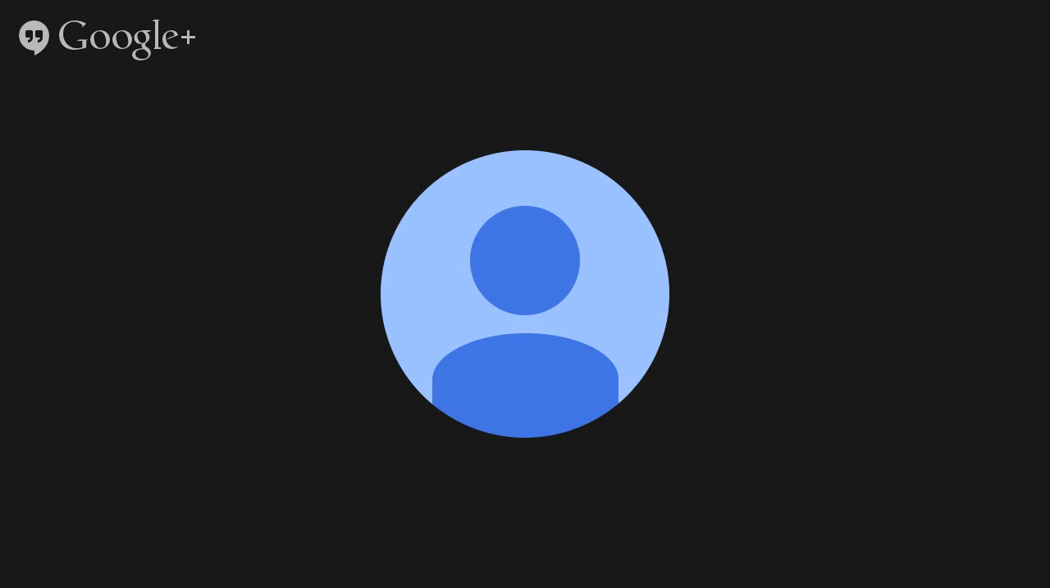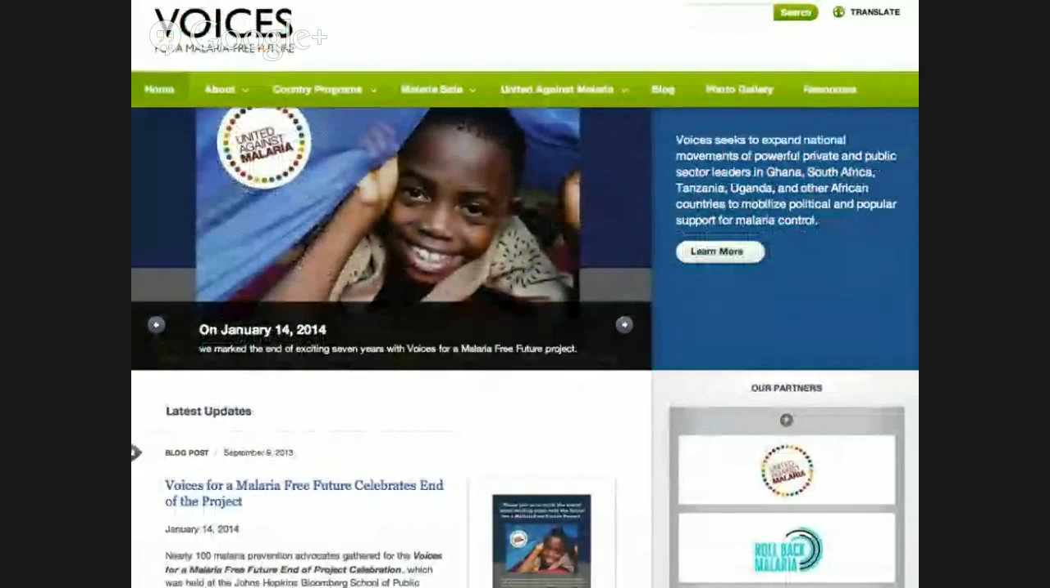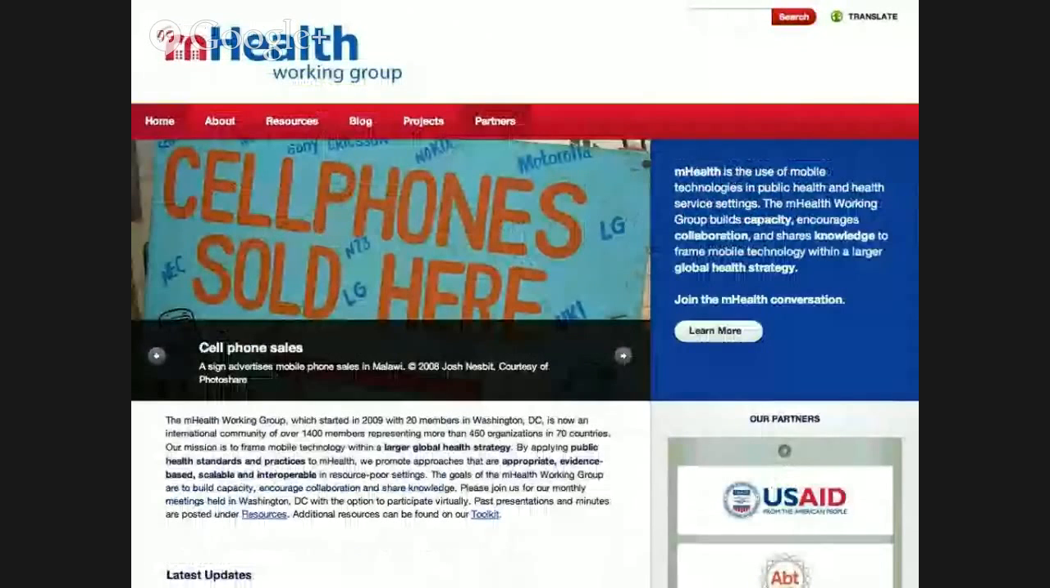So here's some examples of some K4Health affiliate sites. We have Voices for a Malaria Free Future, mHealth Working Group, right? And it's all using that consistent OpenAid theme. And that's nice too, because that's where constraint can be your friend.